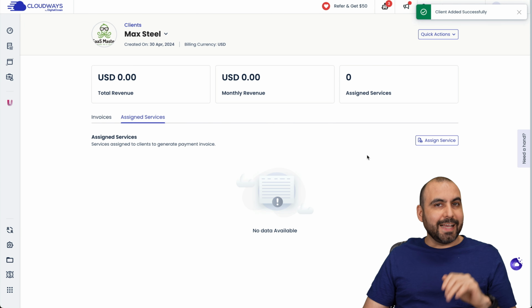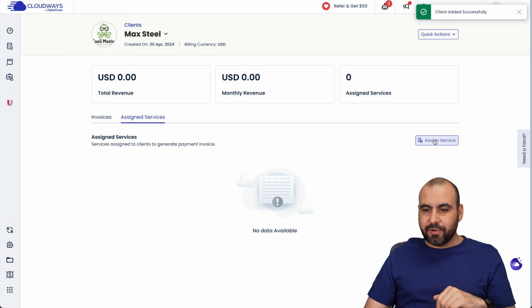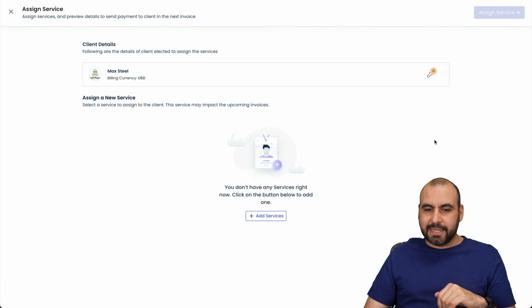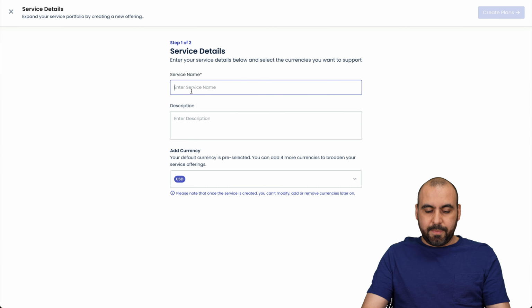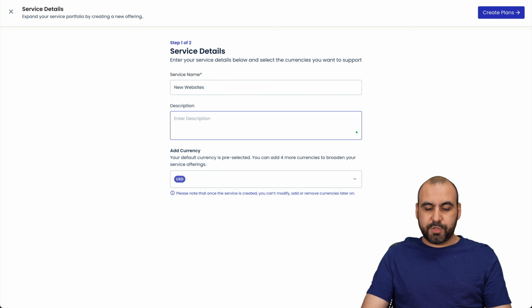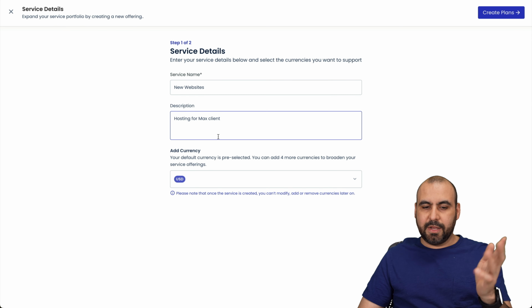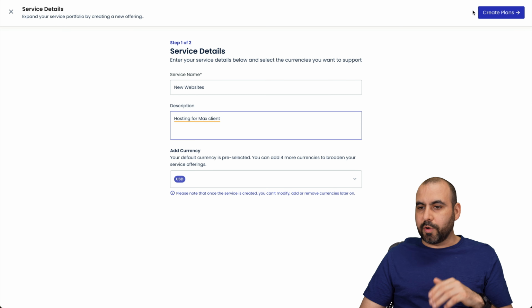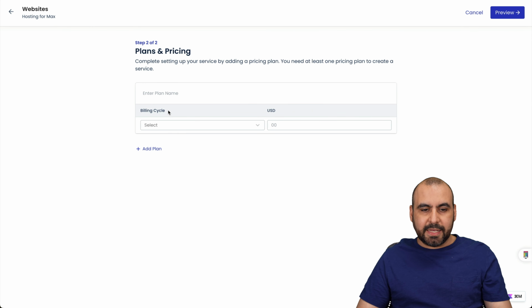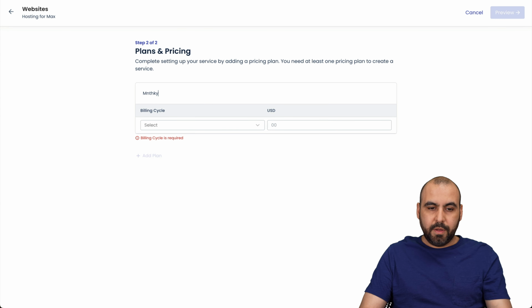And we're now ready to assign a service to this client. So let's do so by clicking on assign service. And let's go ahead and add a service. Service name, and we're gonna say description, hosting for Max client, etc. Currency is already set up here. Let's go ahead and create a plan. And in this case, I'm gonna name this, for example, monthly plan. Here we go. I'm going to select the billing cycle.